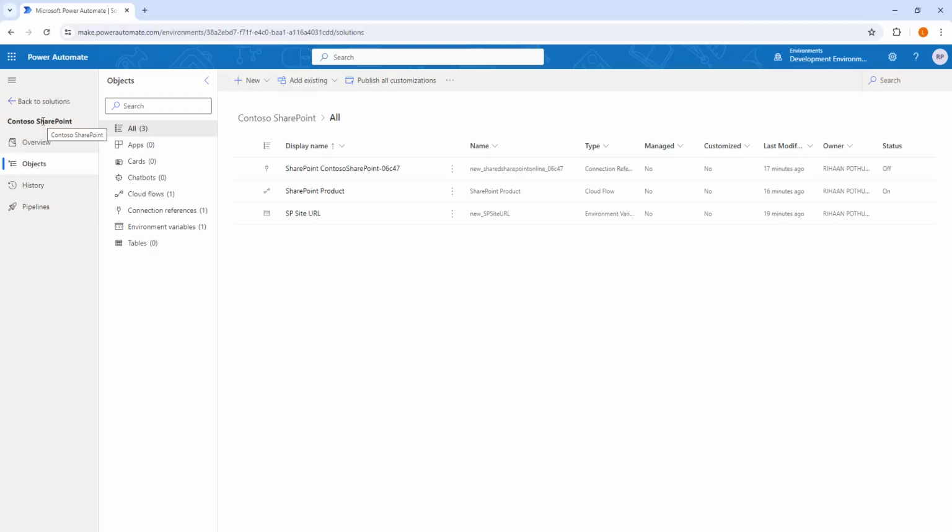Before answering the question, let me go to make.powerautomate.com. I have created a solution with the name Contosource SharePoint. Inside it, I have the cloud flow, SharePoint product, which I am going to use to interact with different types of sites. I have used a connection reference to connect with SharePoint, that is Contosource SharePoint. That is my connection reference.